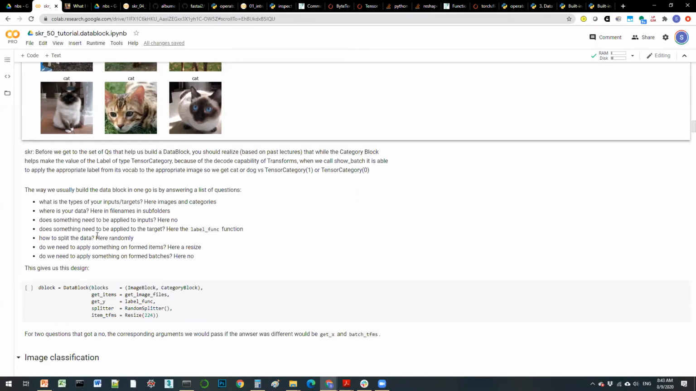How do you split? Random. That's why random splitter. Do we need to apply something on the formed items? Yes, because the images are all of different sizes, so we need to apply a resize. Do we need to do something on the formed batches? In this case, no. So depending on the answers to these questions and the list of choices in the slides I provided, you can answer these and build this data block. Right.